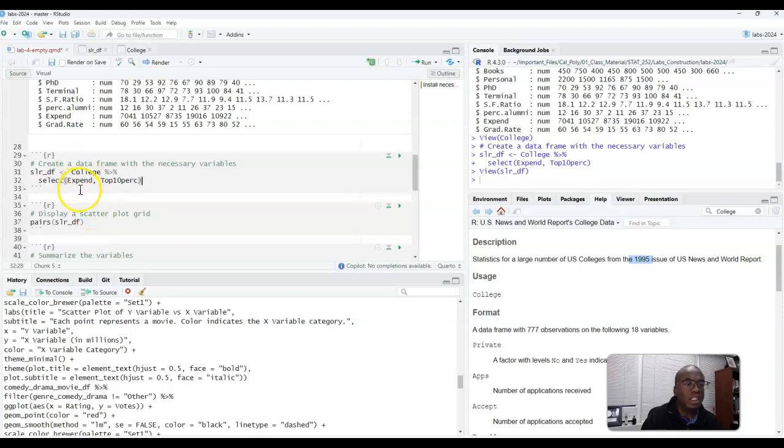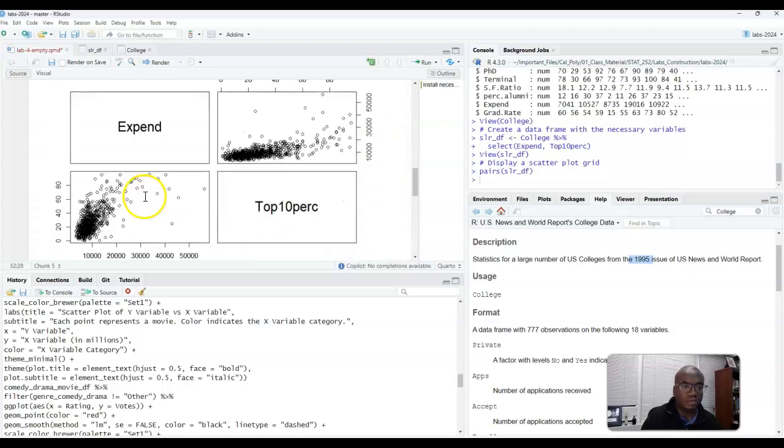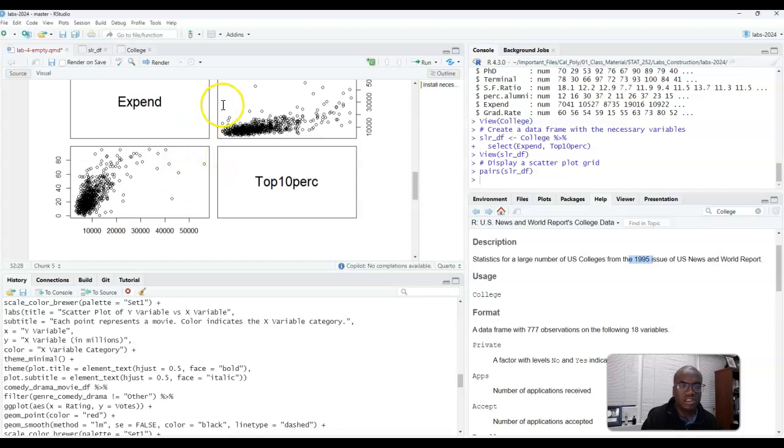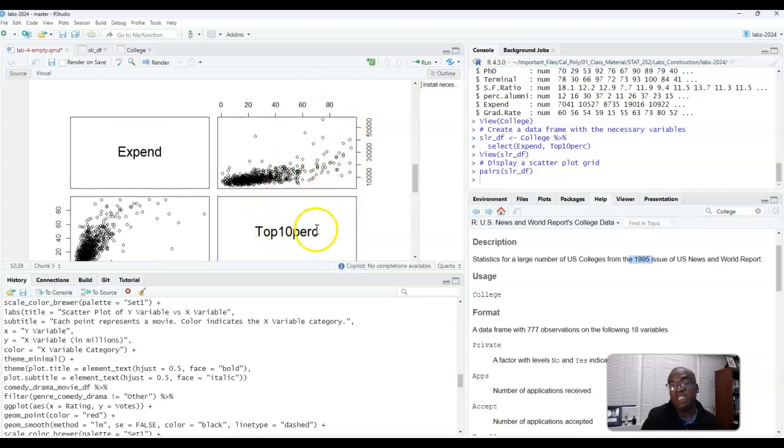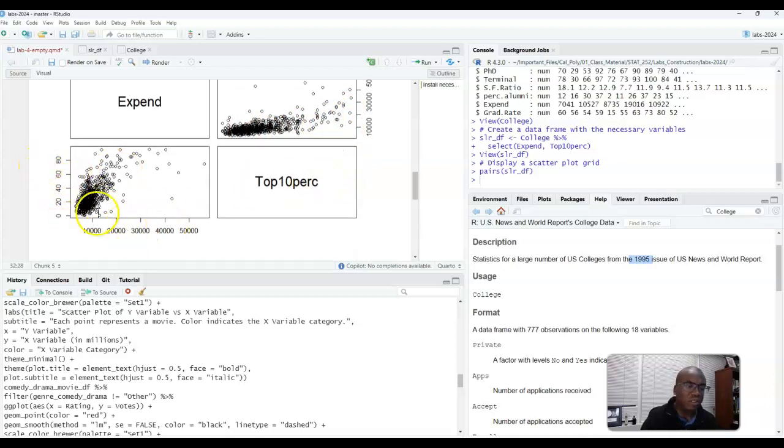Once we select those two variables, we can then visualize this. This is an interesting plot. They both show a positive linear relationship. This is the main one that we should consider, where x is going to be our top 10%, and expend is going to be our y, our response variable. So we can say that there's at least a positive linear association. And this is if we were to flip the x and y.